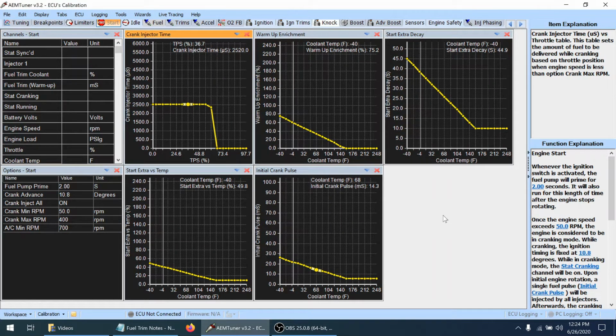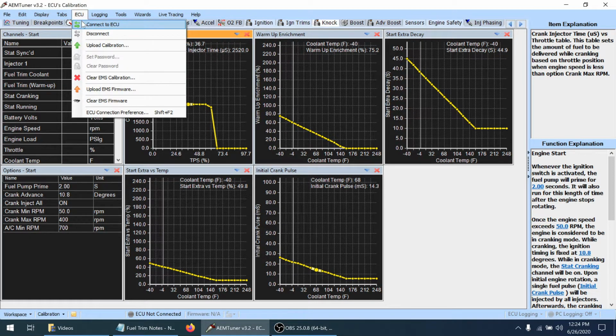So now we're going to go over the starting tables, and I know I've touched on these a little bit in the past, but we're going to go over them in a lot more detail now. So let me get the ECU connected.